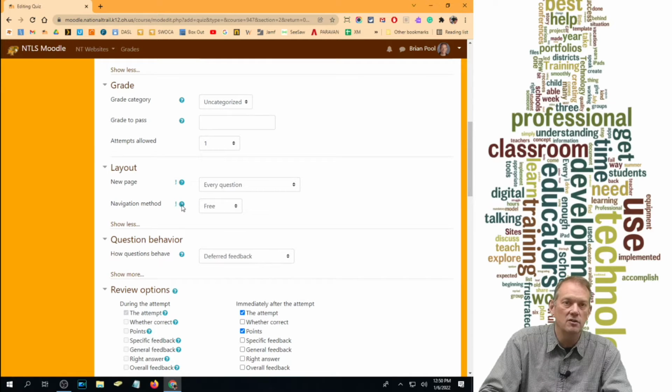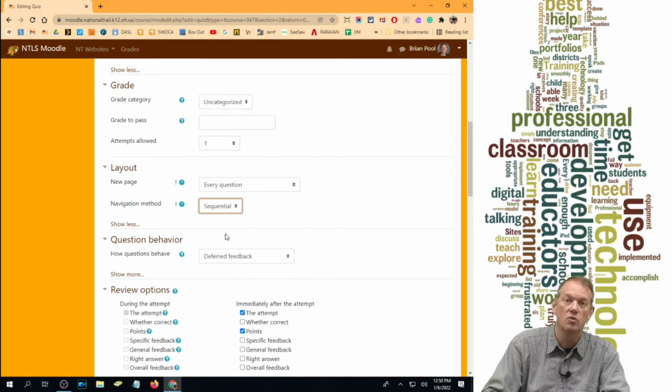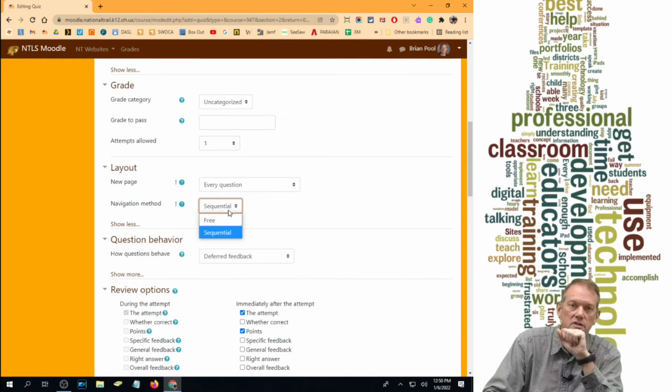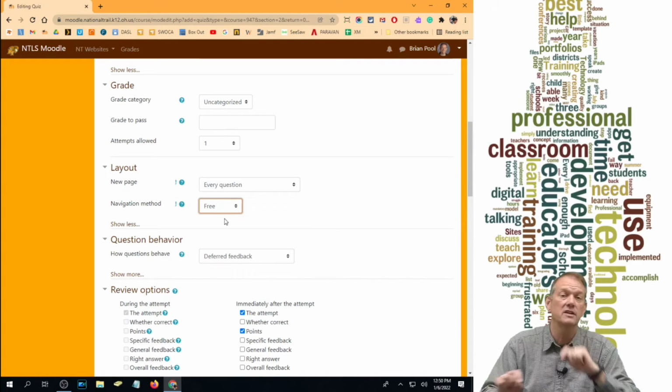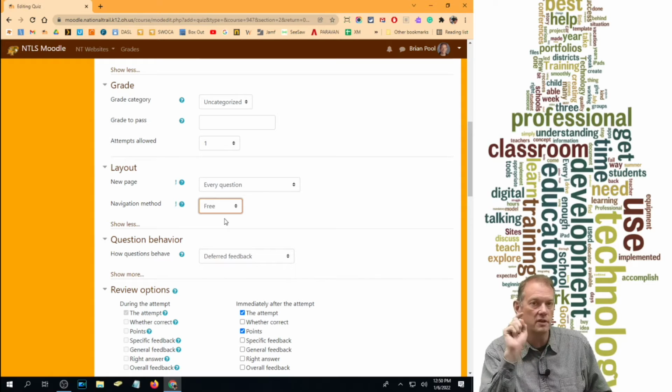Navigation free, and you can hit the question if you don't know what that means. It means they can jump around if they want to, or you could actually say sequential. You must do it in the order that you see them. There may be a reason to do that for some people. I leave it free, and that's because I teach kids that if they come to a question that's hard, they can mark it, go on, come back.